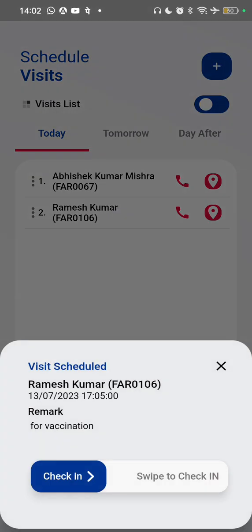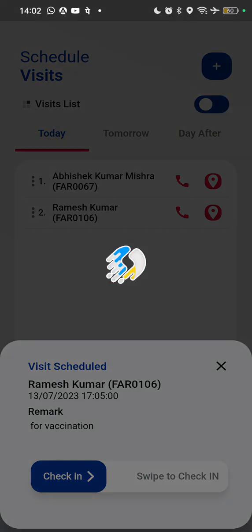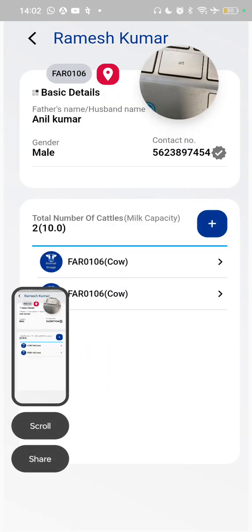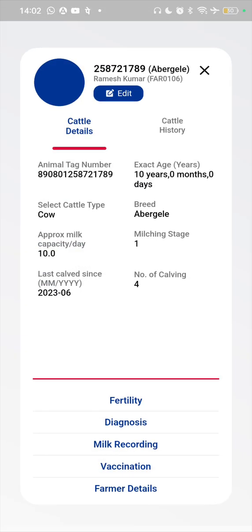Once the BMC person reaches the farmer's place, he will click on the Ramesh Kumar link and check in at the place, to show that the BMC in-charge has reached the farmer's place, and do the required activity. Let's suppose I have checked in. After check-in, the farmer profile will open. He has two cattle that we have added.